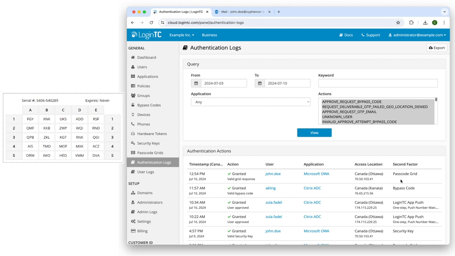Passcode Grids offer an easy, no additional cost way for administrators to roll out physical authentication across their organization. Consider adding Passcode Grids as an authentication method at your organization today.